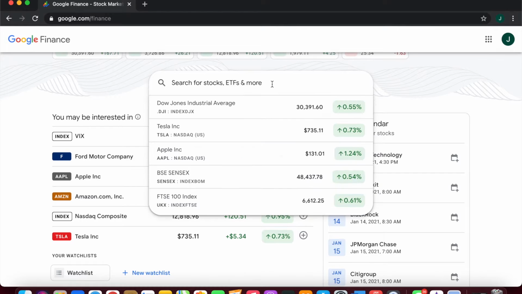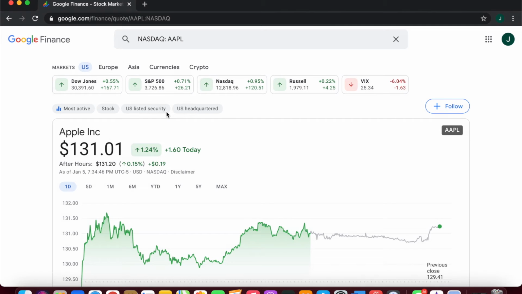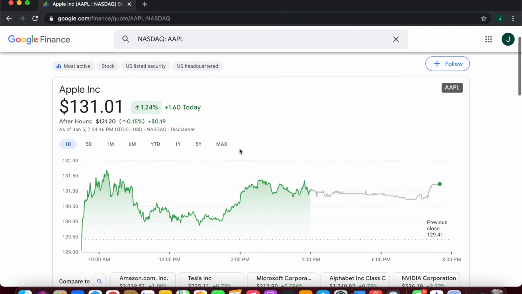So let's look up Apple. It's a great company to start in. Here you can see the name of the company is Apple. You have the ticker symbol AAPL. That's basically the symbol that you'll type in to find the company. When we hit Apple, we can see here in this chart its daily price fluctuations.